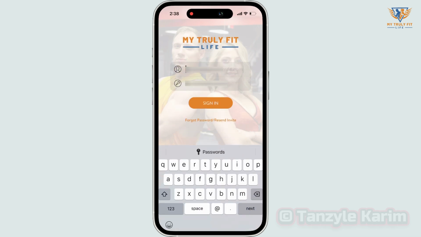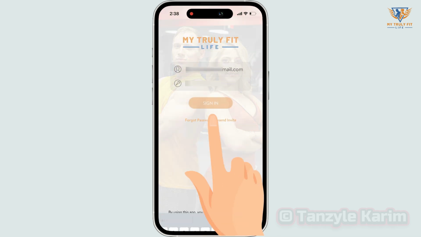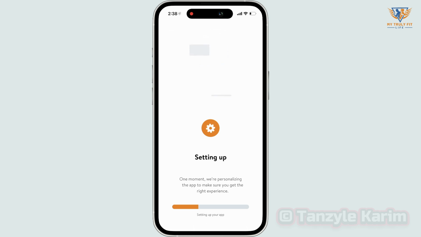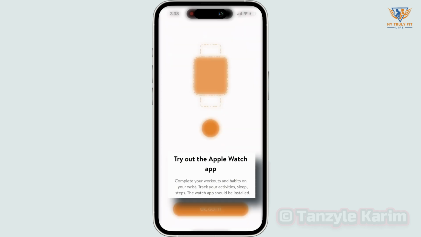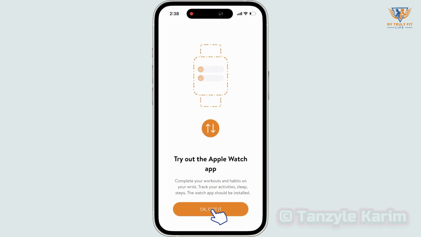First, enter your email and password to log in and see all of your content. Make sure to turn on notifications so you don't miss a beat. Check out the Apple Watch app and complete your workouts on your watch.